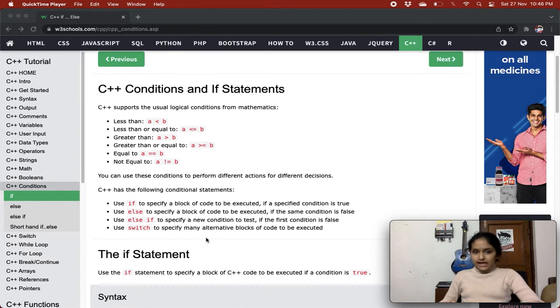Then there is the else if statement. The else if statement goes inside if the if statement is wrong. If the if statement is wrong, then it would check the else if statement. And if the else if statement is also wrong, then it would finally go in the else statement.